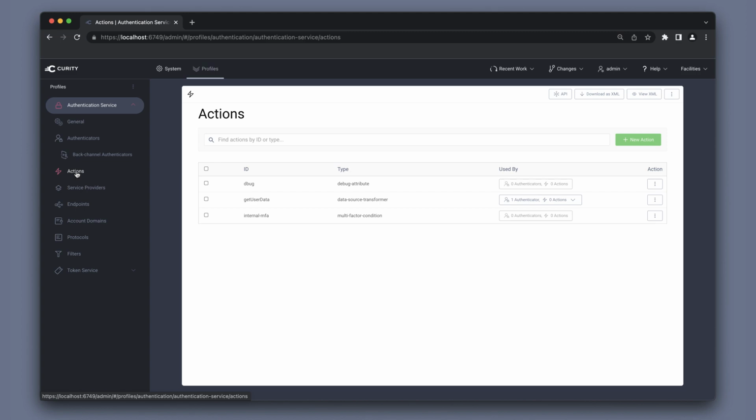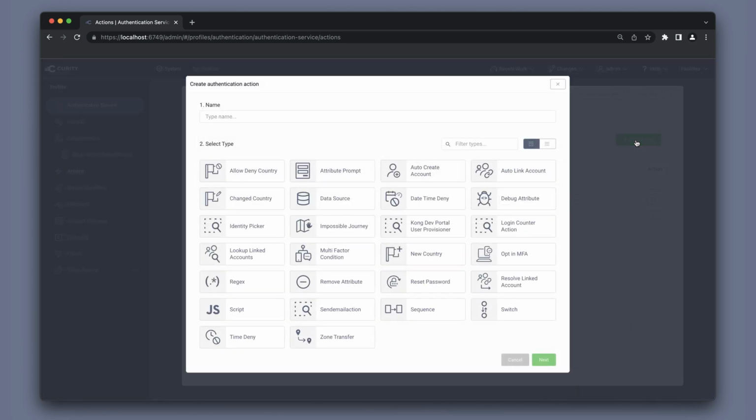Let's take a look at authentication actions. Again, several are available out of the box in the system. New country, changed country, impossible journey, for example, are all geolocation actions. There's more here that can be used to enrich the authentication flow. The plugin SDK can be used to create small additional authentication actions to help fully solve your use case.